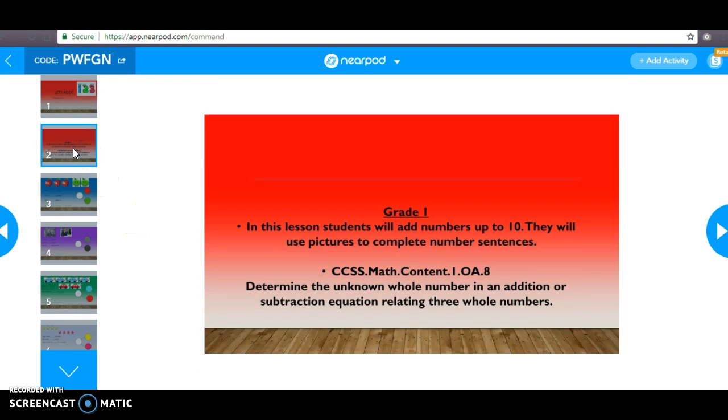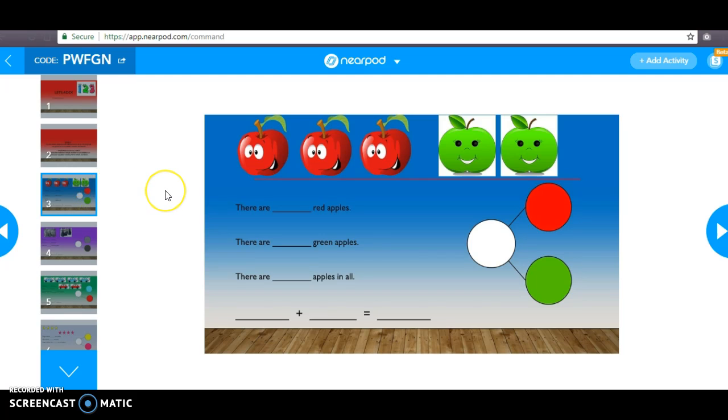So as I explained, we will be adding numbers up to 10. And we will be using pictures to complete the number sentences. So, our first image here shows us some apples, and I have specifically color-coded them to help you learn better. So, we have 1, 2, 3 red apples, and then we have 1 and 2 green apples.